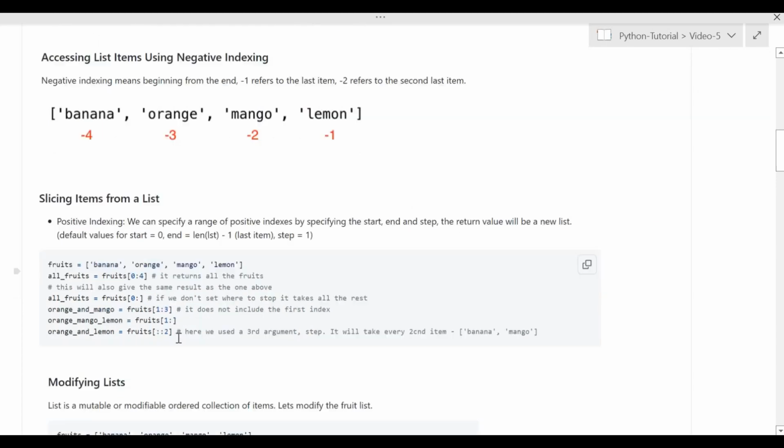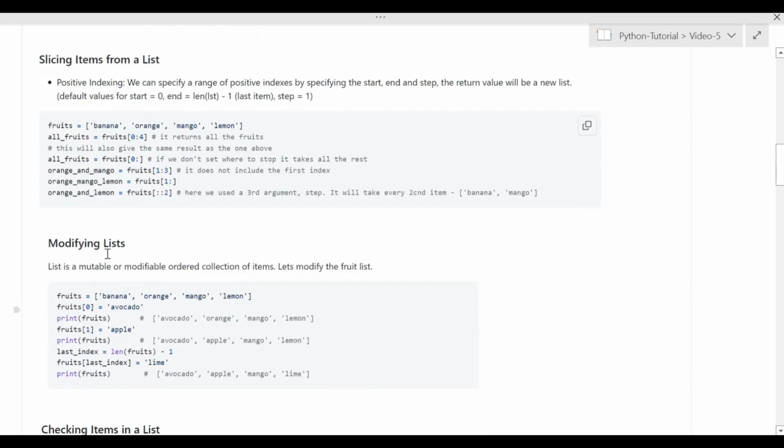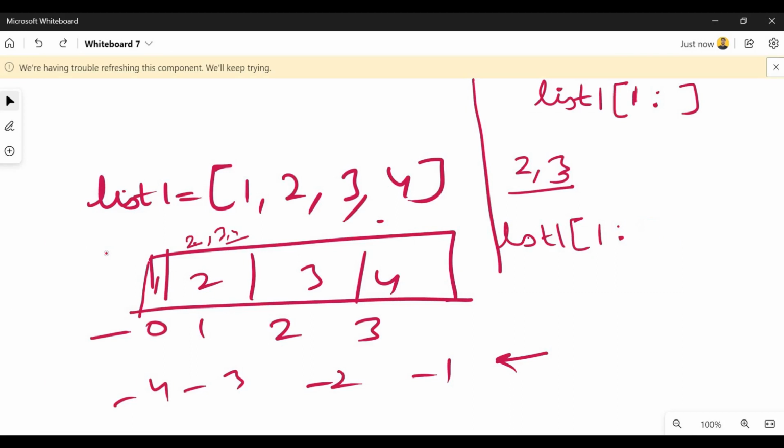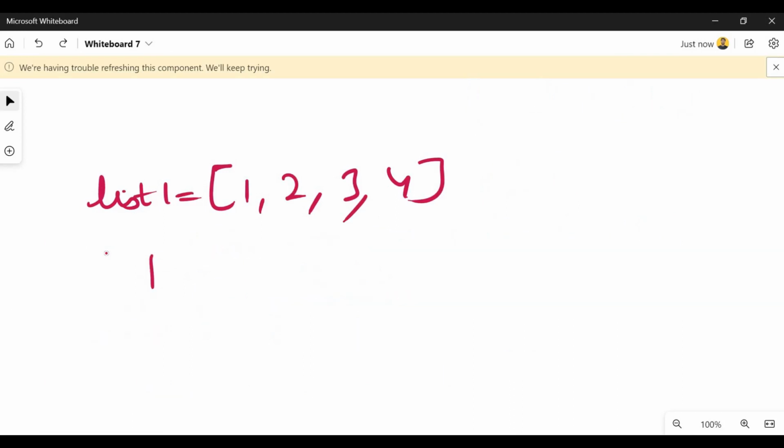That's easy. Now, modifying a list. As I told you before, we can modify a list, because a list is mutable.